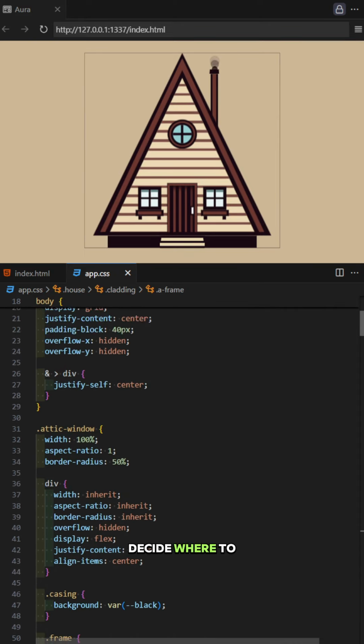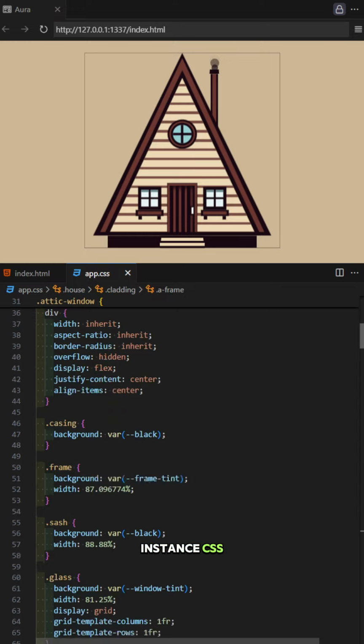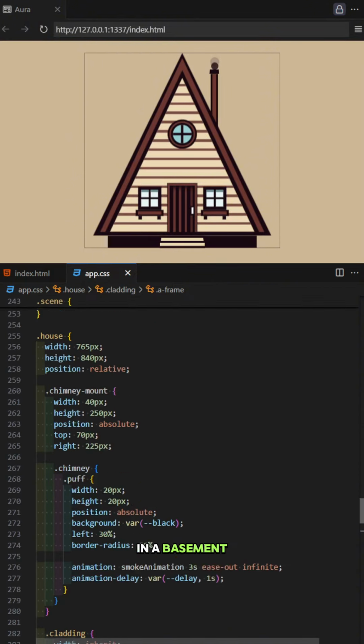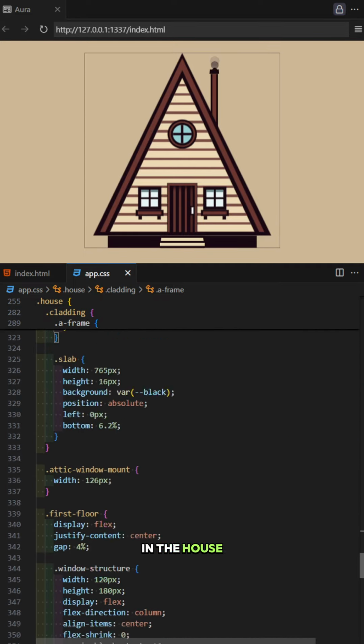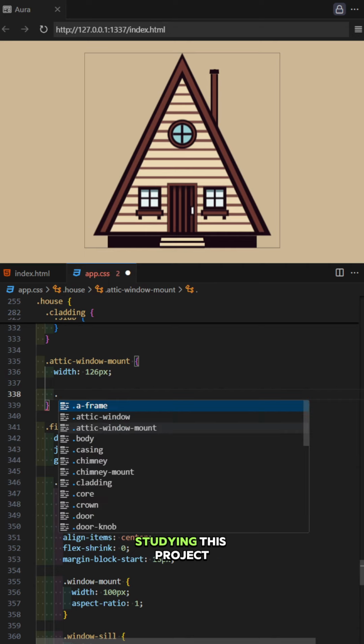Initially, I had to decide where to actually add the shadows, on the component CSS or the actual instance CSS. But it felt like the shadows are contextual, as in a window frame in a basement will have different shadows than a window mounted on an actual house. So in the house itself, it is. The attic window is the first component I shaded when I began studying this project anyway.